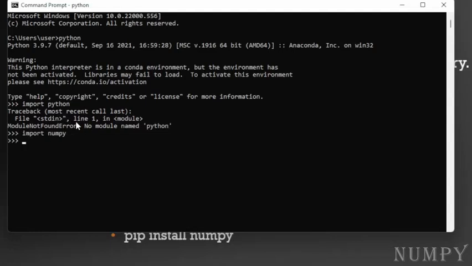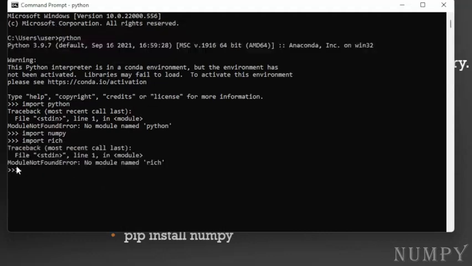This is how you can import NumPy. So it is installed, else you will get an error. For example, I want to import something like rich. Rich is a package which is used for such kinds of command line executions. If I do that, it tells me the rich module is not found. So you will get an error like this.